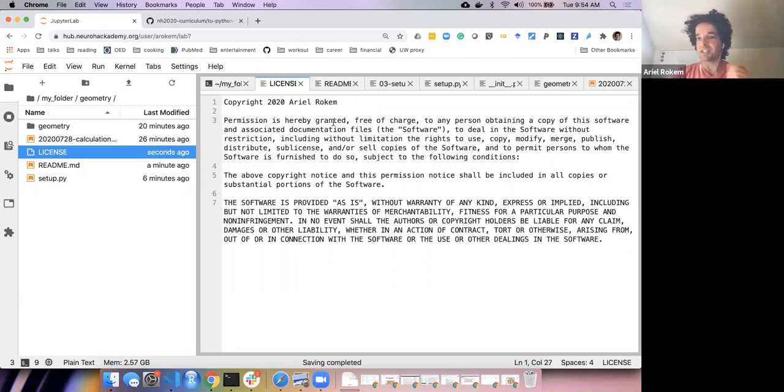So this gives people the permission to use my software, and it limits that permission in a certain way. It says you can use this free of charge. If you have a copy of this, you can do whatever you want with this, basically. No restrictions. You can deal in the software without restriction. You can use it, you can copy it, you can modify it, you can merge, publish, distribute, sublicense, even sell copies of the software if you want.